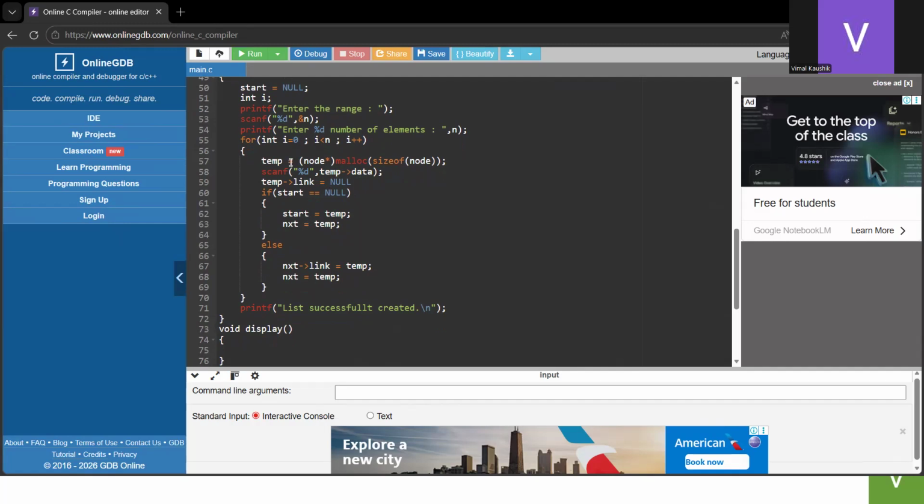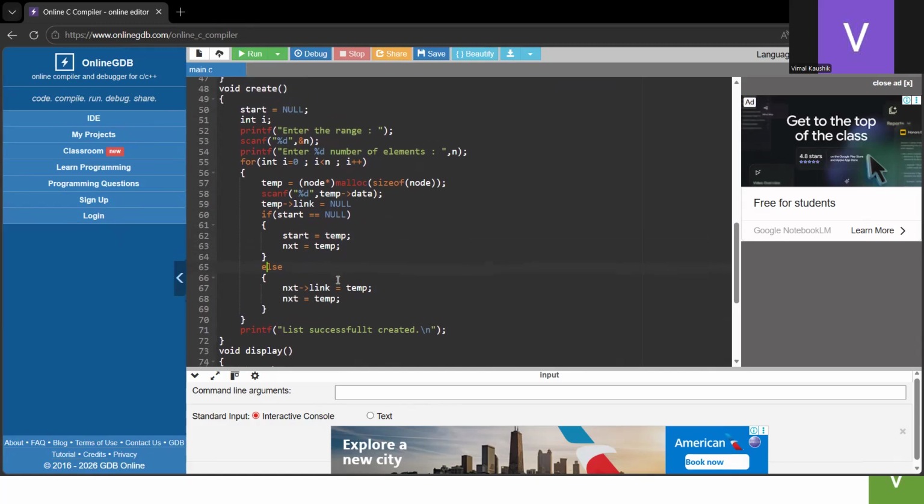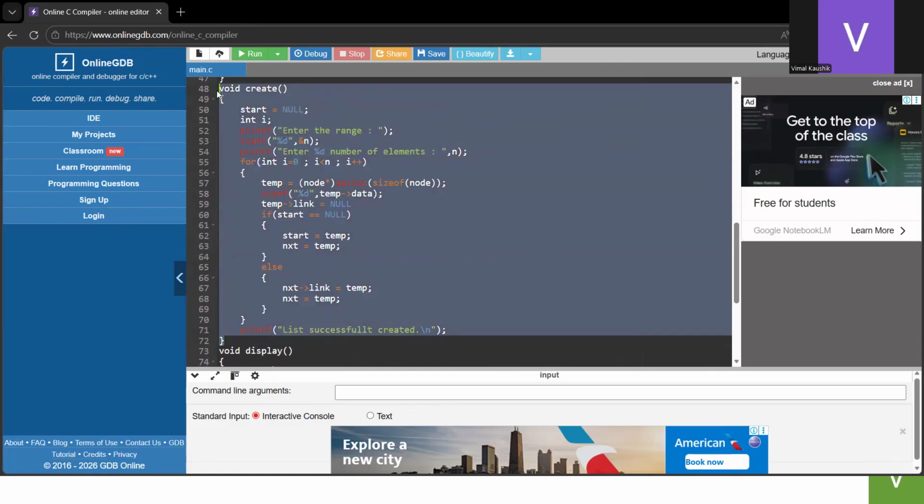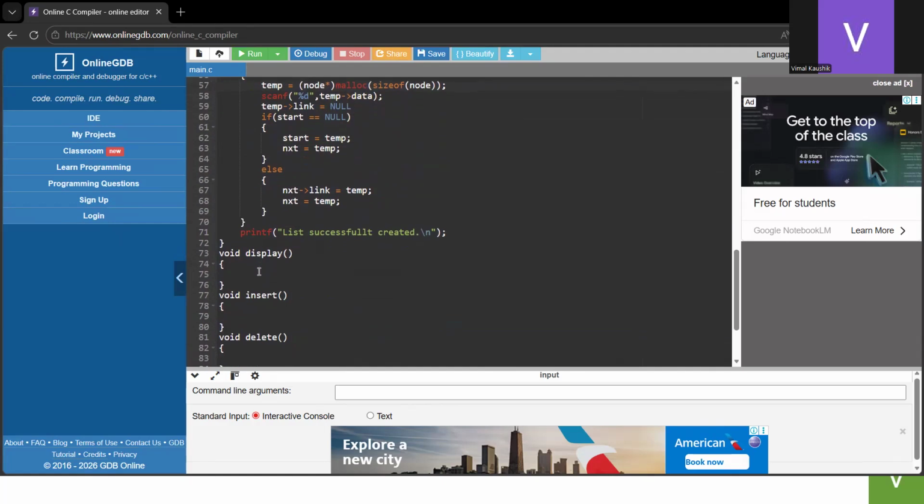In the second iteration, if you are creating with 20, start is not equal to null. So it will fail the if condition in the second iteration, and it will perform the else condition. Next of link is equal to temp, and the next is equal to temp. So this is the logic for creating a single linked list. Now let us perform display.